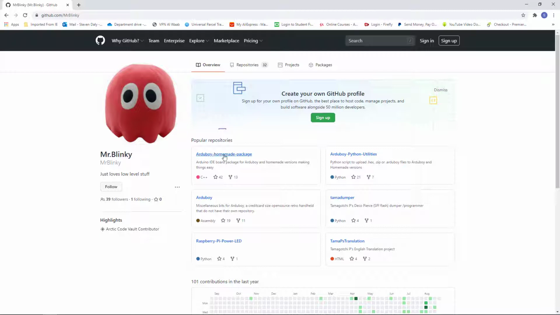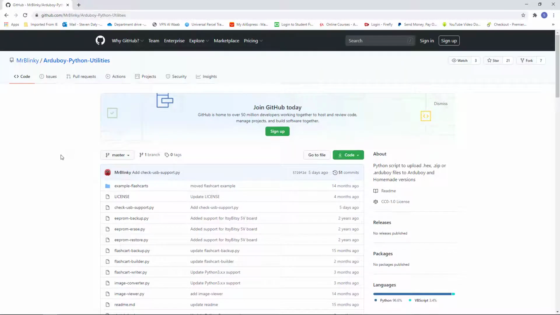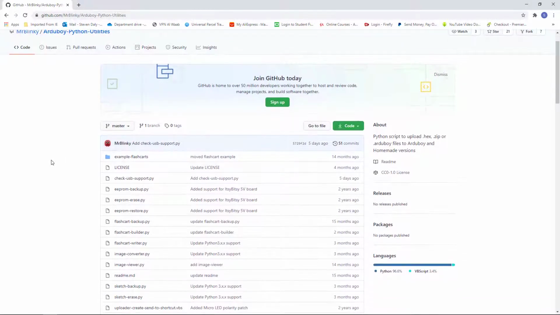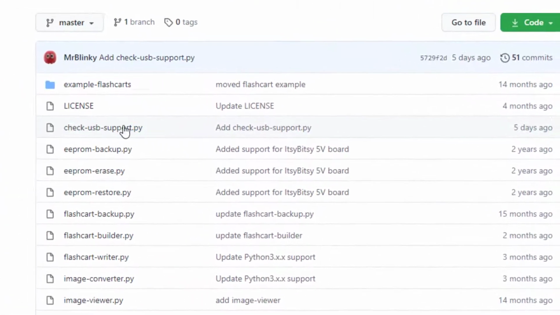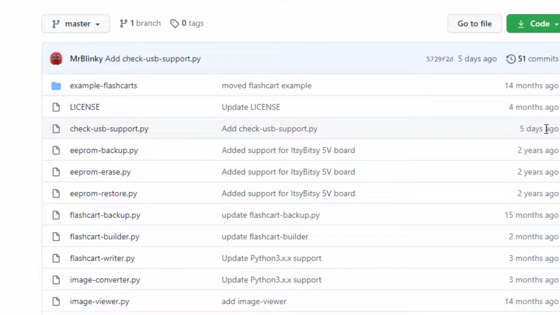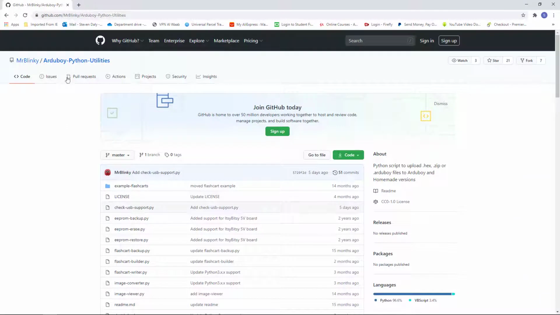Okay, so here you can see the homemade packages here if you haven't already downloaded and used it, and if we click on Arduboy Python Utilities, you can see. So just to give you a bit of an update, this tells you exactly any updates that have occurred, and you can see there was an update five days ago. So you can see why it's important to go to the original source code.